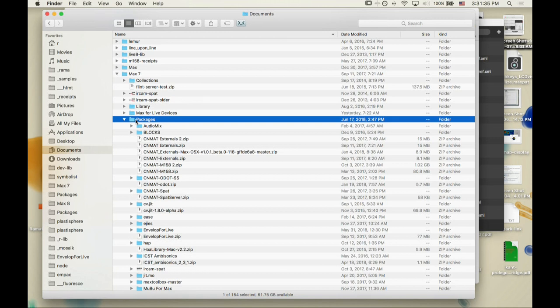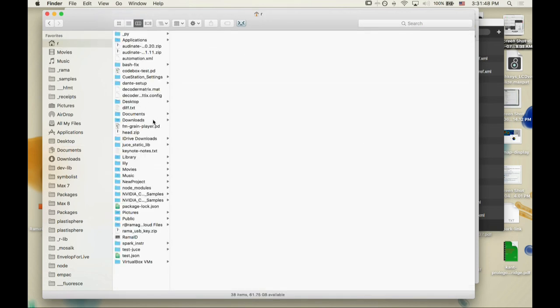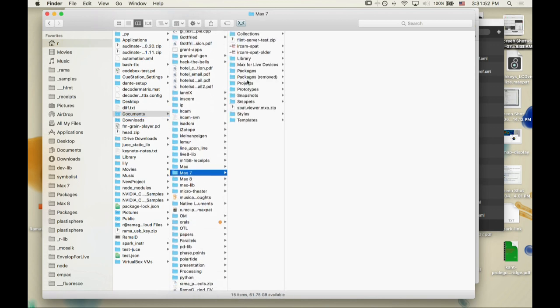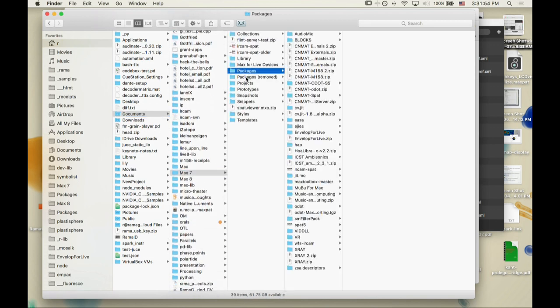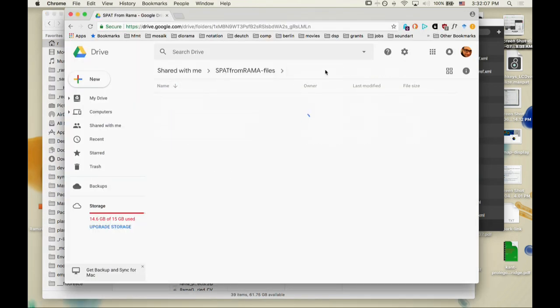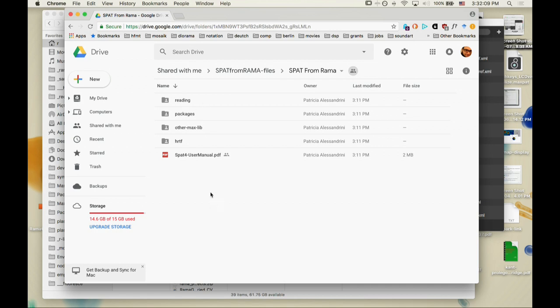Oh, when you install Max, it creates it. When you first run Max, it creates that folder. So that's in your users, so your home directory, documents, Max 7, packages. Okay, so the other things that are in here is some reading.